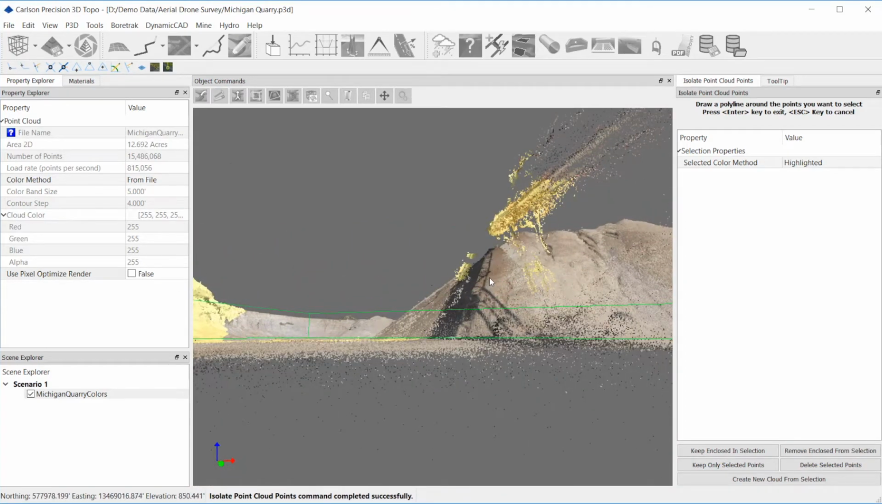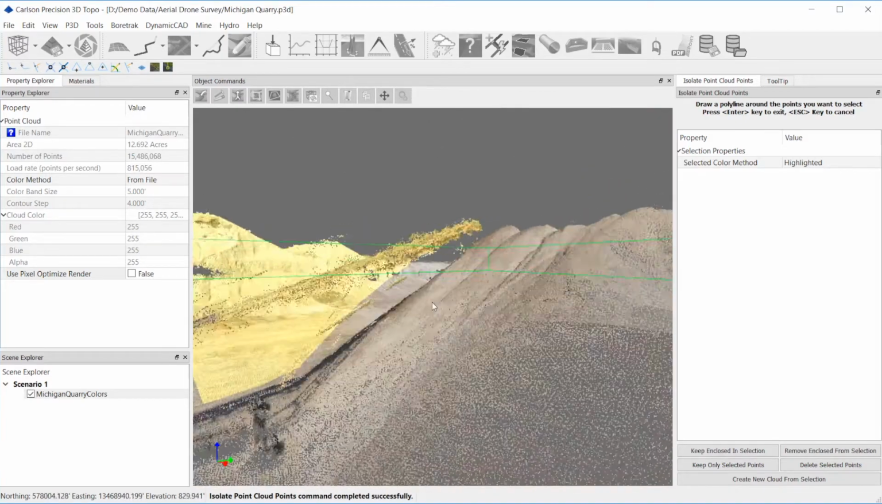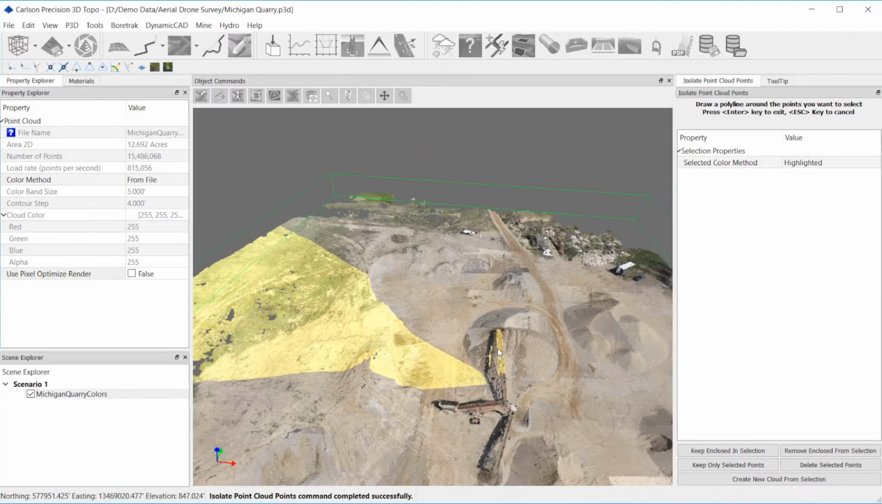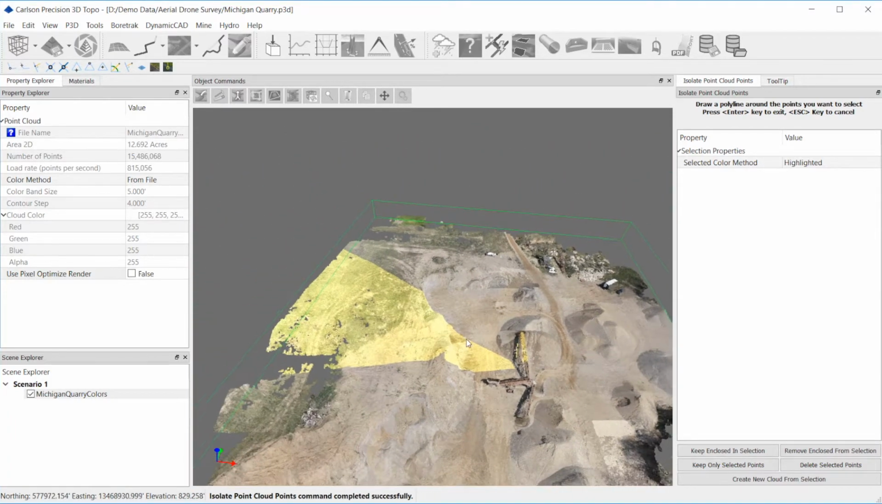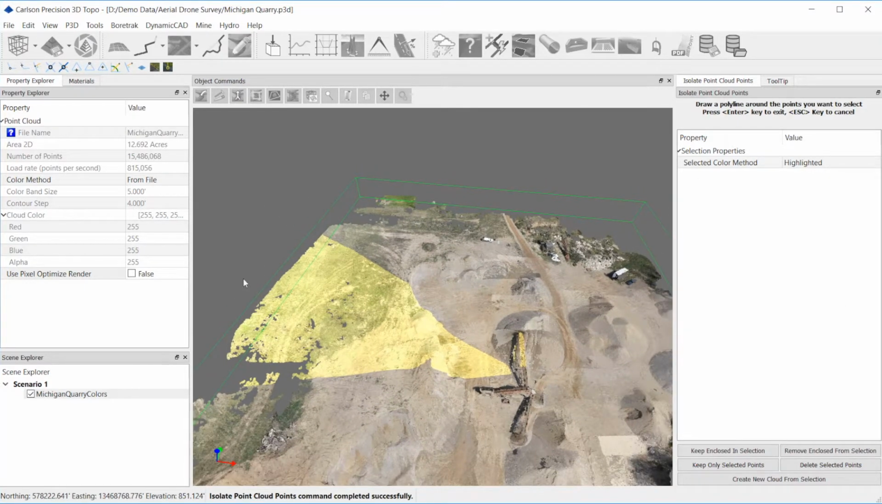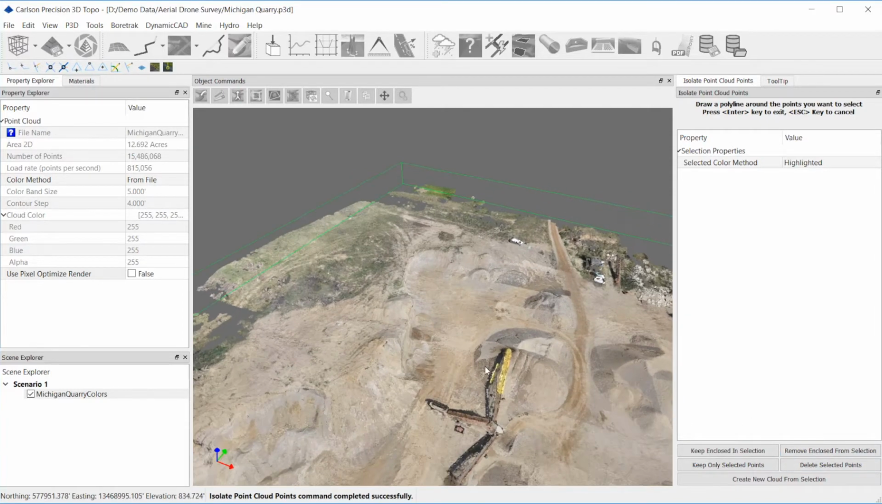So you can see that we've got the points that are floating above the pile here and over here, but we also have some additional points that we don't want to get rid of. And for the pile volumes, you probably don't really care about this, and you could delete it, but it's just as easy to pick another polygon here around this area and basically say remove enclosed from the selection set. So we build up a big selection set, and then we can use this remove enclosed from selection as many times as we need to.